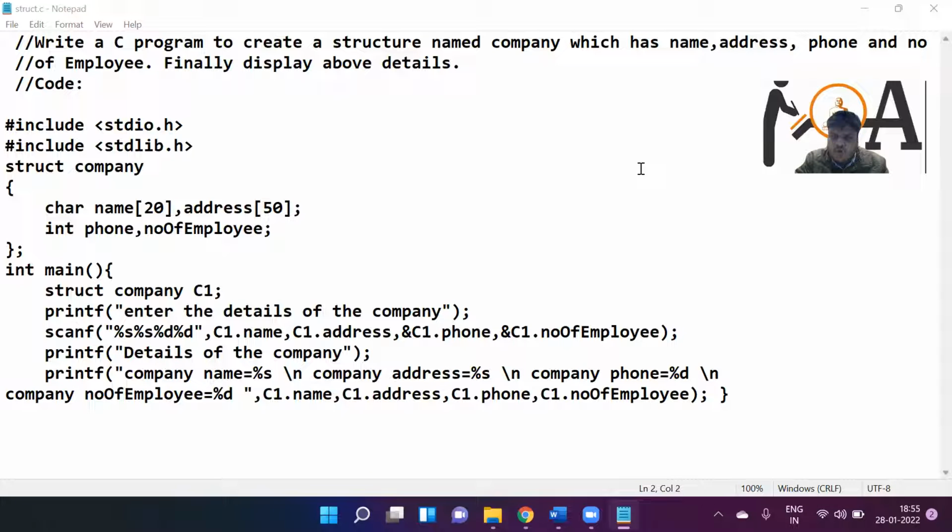A very important concept of structures, and with the help of that we are going to create a structure whose name would be company, and we are going to store the name of company, address, phone number and number of employees in that, and finally we are going to show the data.